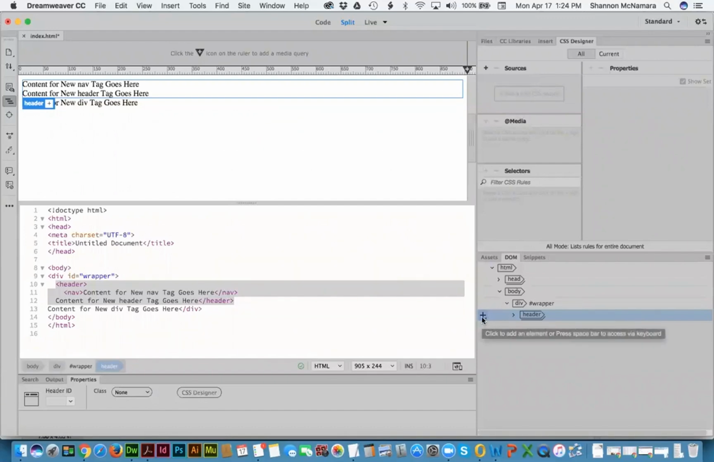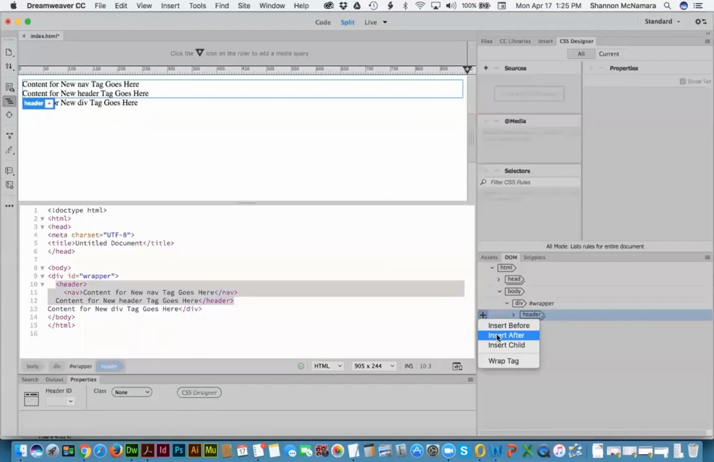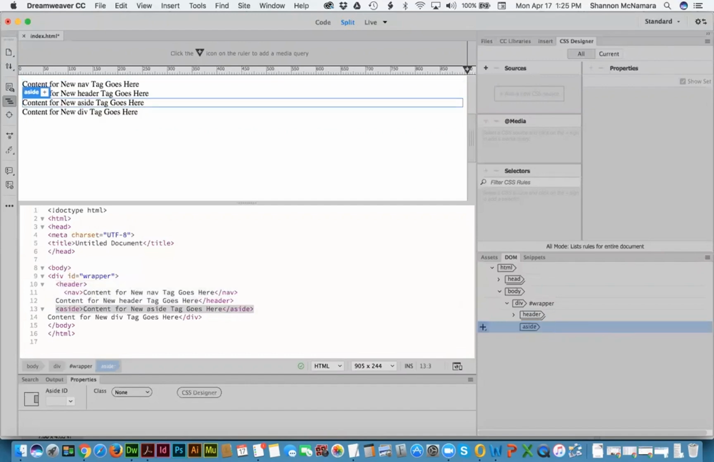So this time though, I'm not making a child. And the reason why is my header is not a parent to my sidebar. They're siblings. So what I'm going to say is insert after with my header selected. And you'll notice it's on the same hierarchy because they're both children of my div, but they're siblings of each other. And I'm going to start to type in aside, and I'll hit enter. And now I have my content area for my sidebar.